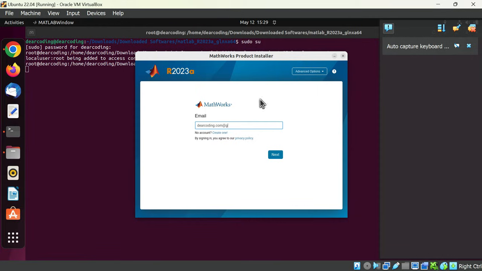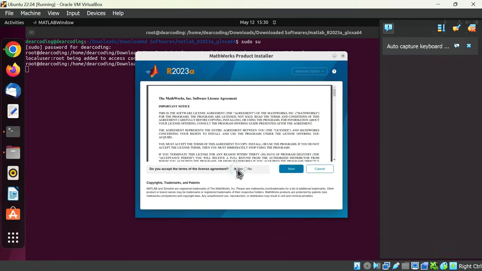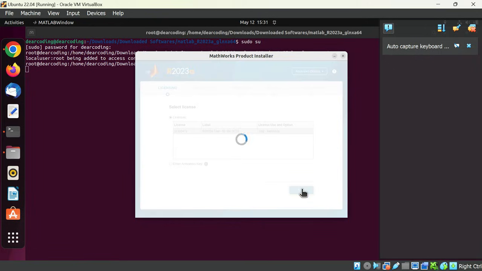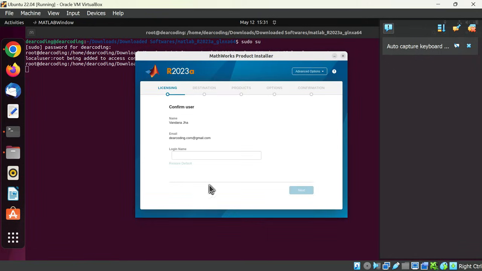Now once more, log in to the MathWorks account. Enter the password. Now sign in. Accept the license agreement. Click next. And here is the license number. This is the license label. Next, write your name here once more.